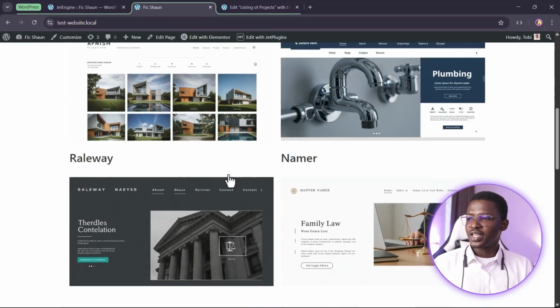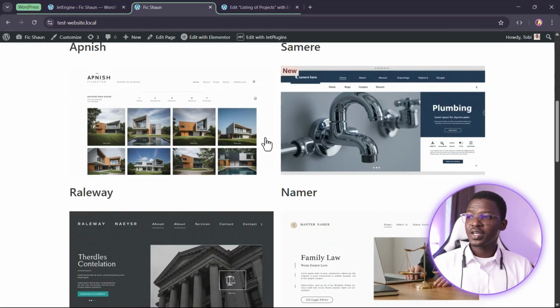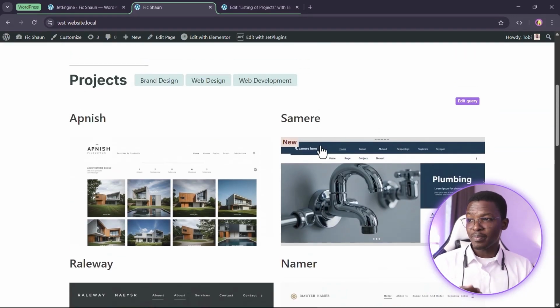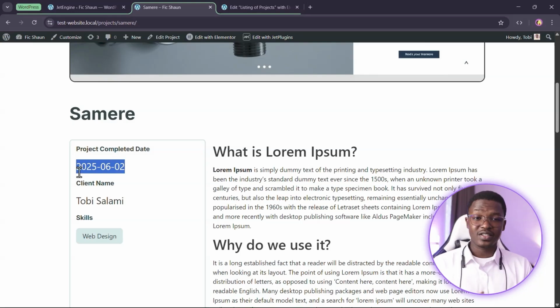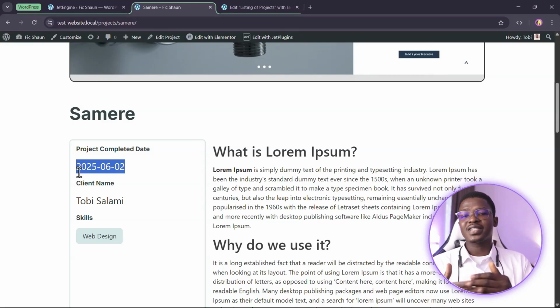In each of these listing elements, you take note that only one of them has the new tag. If we click on somewhere and just view that in the front end, you see the project completed date is sometime in June, which means it is after the date we specified, which is May.